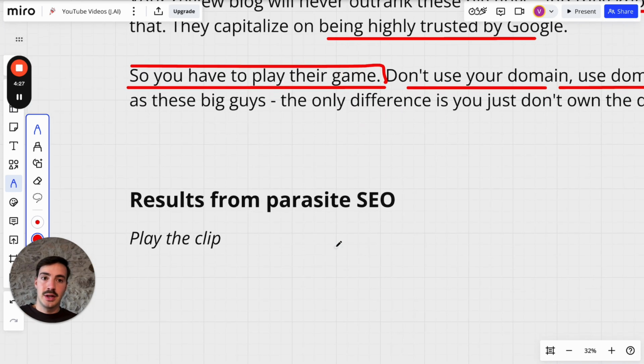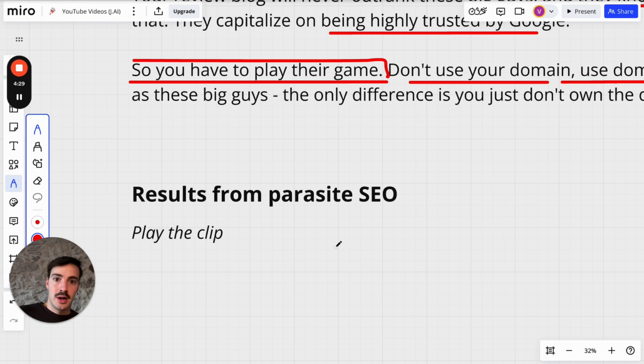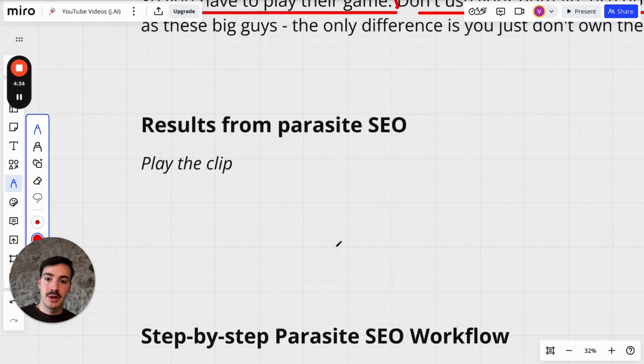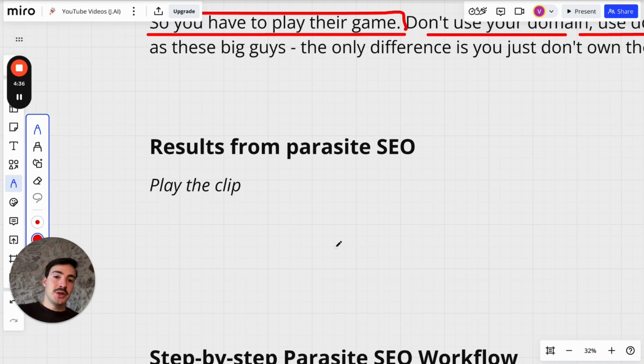My whole point with this is not just to be some theoretical course. I want it to be actionable. And after this, I'm going to give you the step-by-step workflow, okay, with 4 steps. But first, I'm going to actually show you some results so that you understand this actually works. This is not just some theory, it actually works. Parasite SEO works. So play the clip for that Medium Parasite SEO strategy.